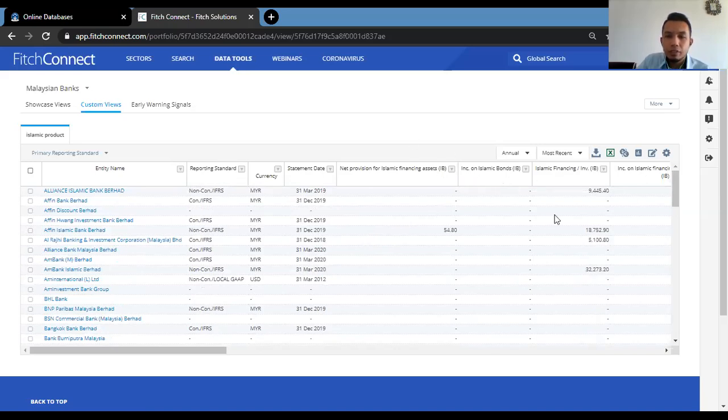This is the default variable. You can select your own variable if you have. You can click on this icon. You need to create a custom view. This is the custom view, which means you can add your own variables. For example, you need the ROA or ROE of the banks. You need the total asset of the banks. Okay. So we create a custom view.